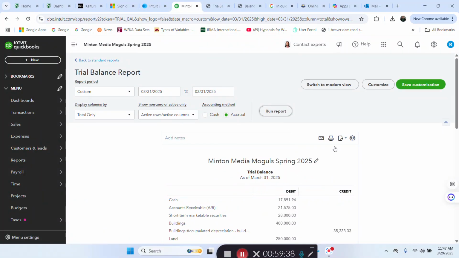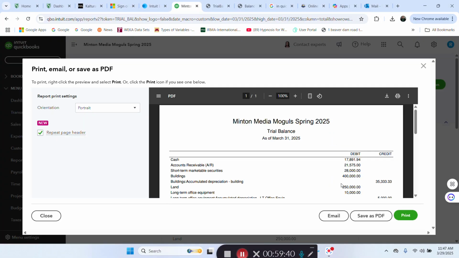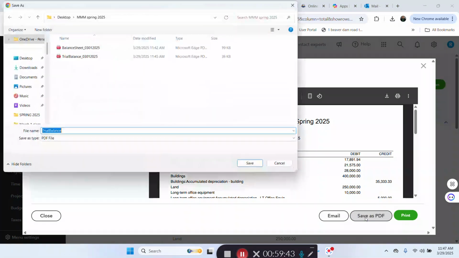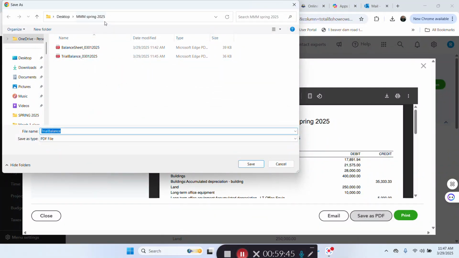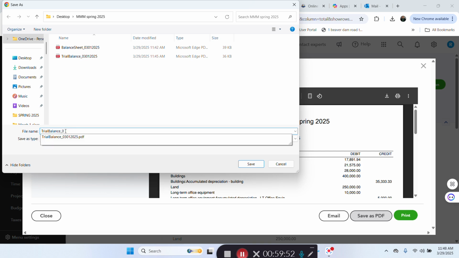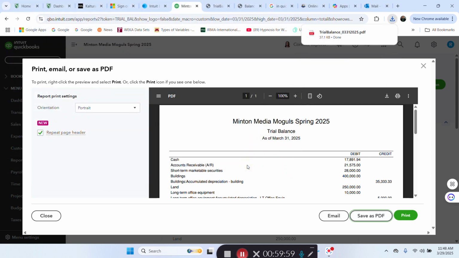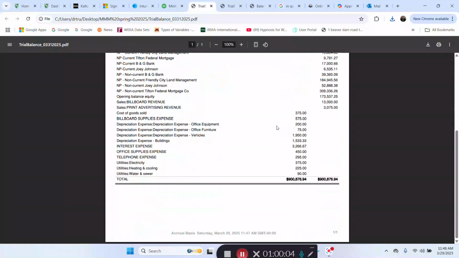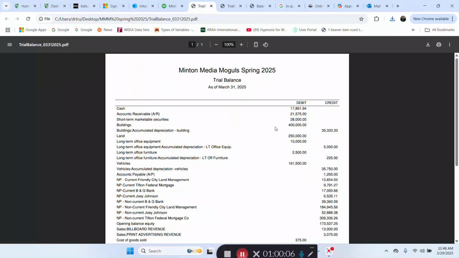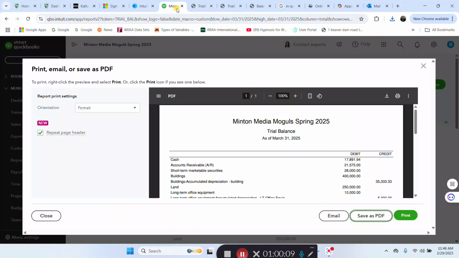And I'm going to come over here now and click on this, save it as PDF. Since I already set this up on my desktop, trial balance, and then this time I've got to put it in as 03/31/2025 and save it. I'm always going to check to make sure that I have it like I should, and I do. All right, X out of that one.